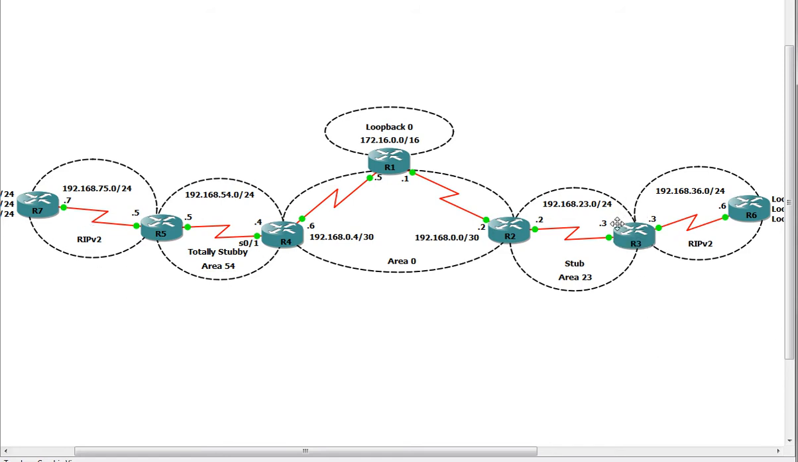First of all, I'd like to start over here. So this is our stub area. As a recap, a stub area blocks LSA types 4 and 5. LSA type 4s are generated by the ABR, so in this case it will be R2, and they describe how to get to the ASBR, in this case R1.